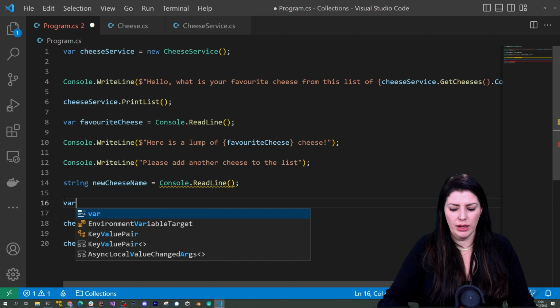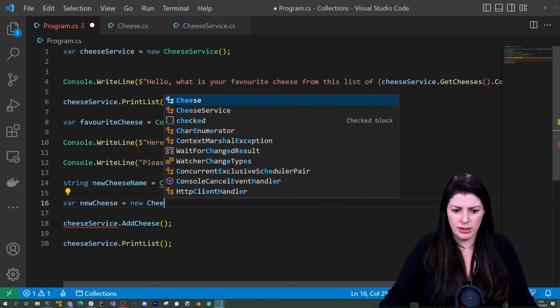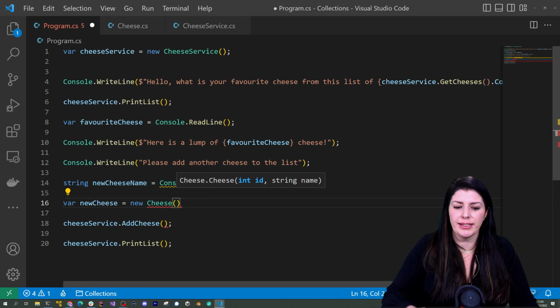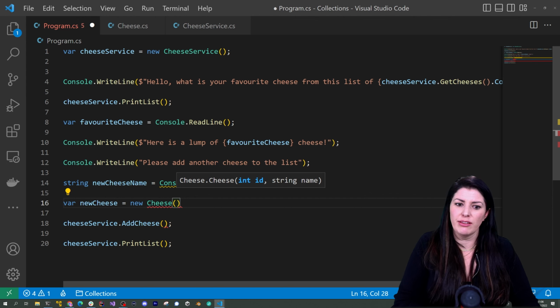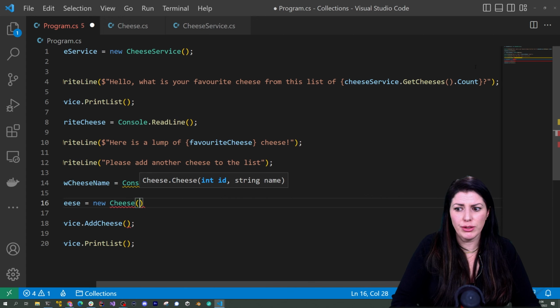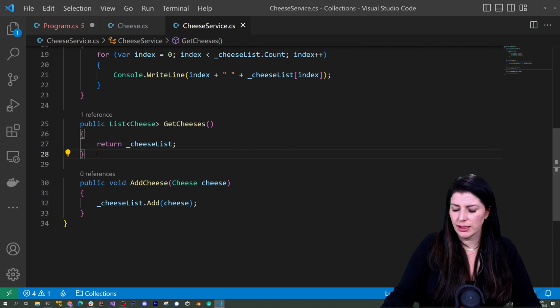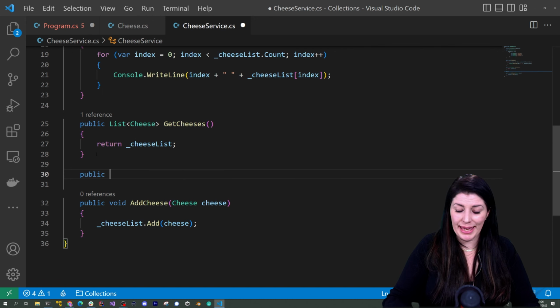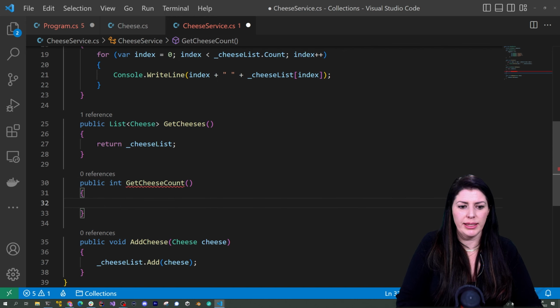And then we're going to go var new cheese is equal to new cheese, and we're going to give it an int. Now we don't know what that int should be, and it needs to be unique. So let's get our cheese service count. We've used that here. Maybe we should make a method that gives us the count. Let's do that. So we've got get cheeses. We can have a public int get cheese count, and we can return our count.